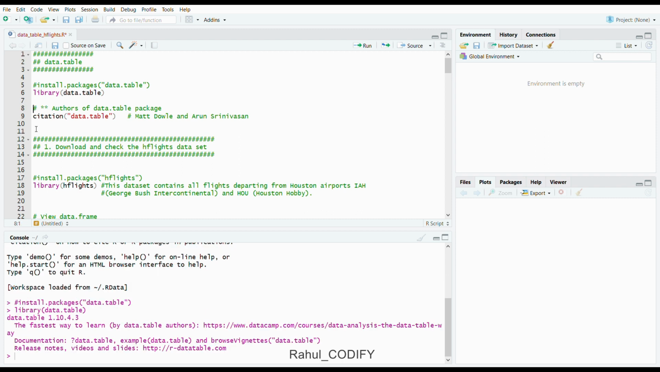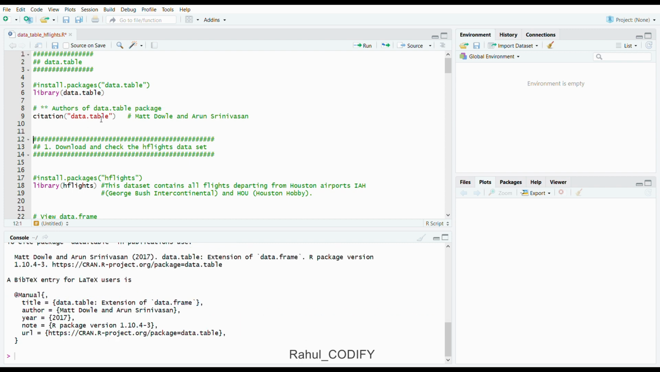To see the author's name, you can use the citation function, and inside the citation function, you can give data.table within quotation, and if you press Ctrl Enter, it will show the citation, that it was developed by Matt Dowle and Arun Srinivasan.